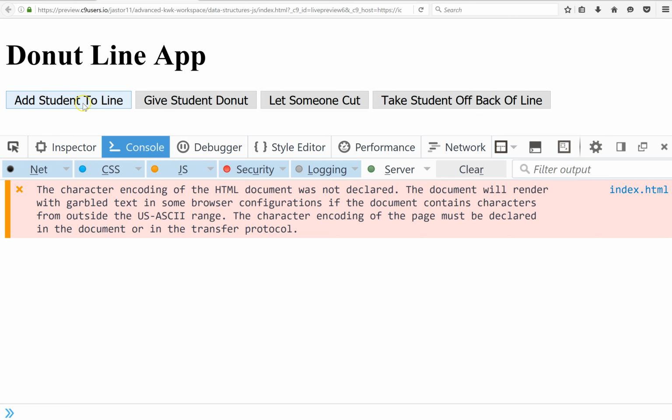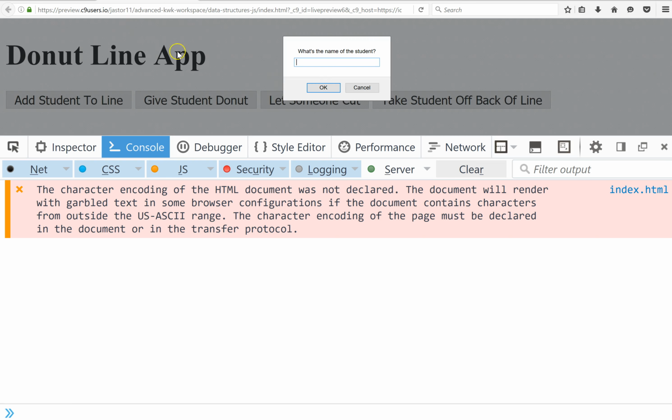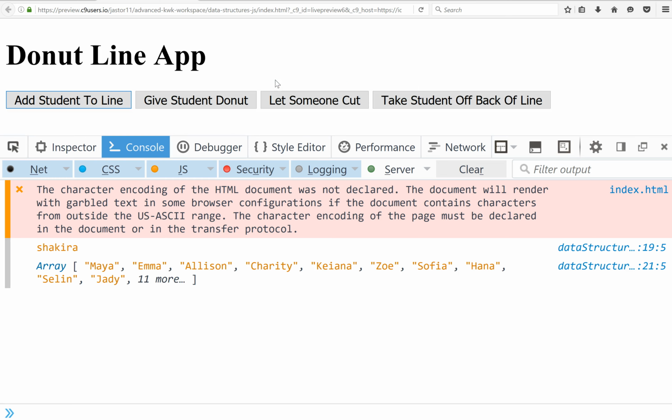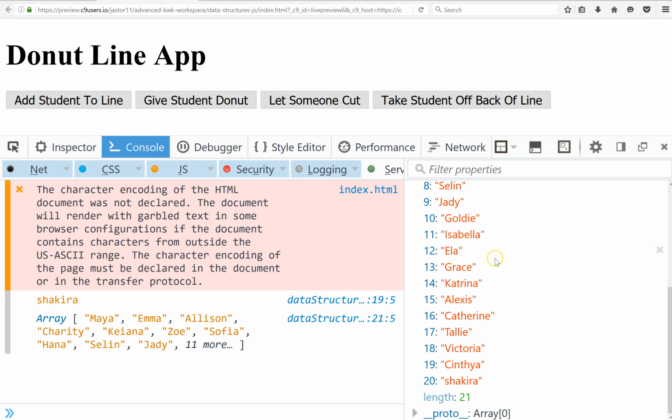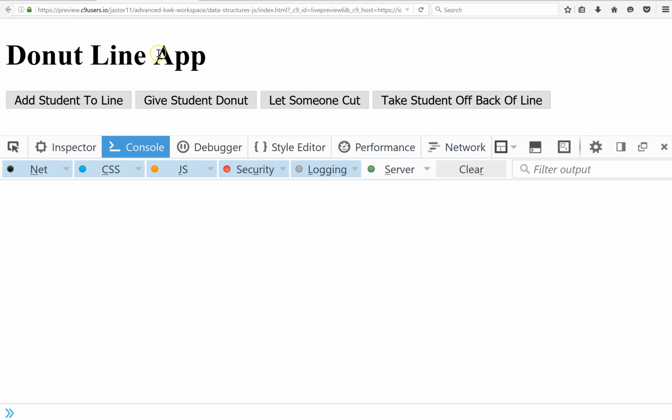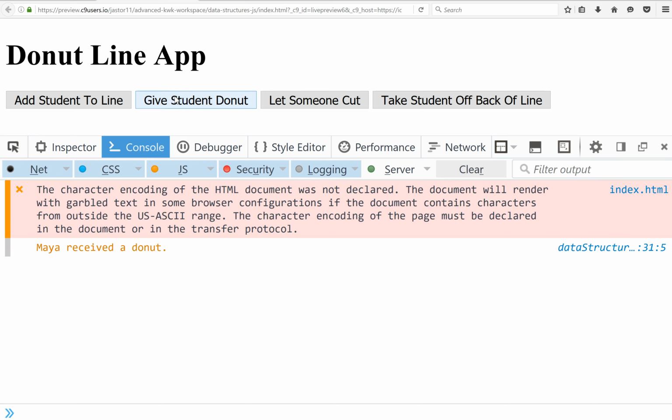Console.log it. Now when I run this function, let's find out. Let's add a student to the line, see if that still works. Okay, Shakira. It hopefully added Shakira to the line. There we go. Now, let's go ahead and give a student a donut. Give student donut, and let's see if it works. Didn't work. Let's refresh. Maybe I forgot to refresh it. Give student donut. There we go. It says Maya received a donut.